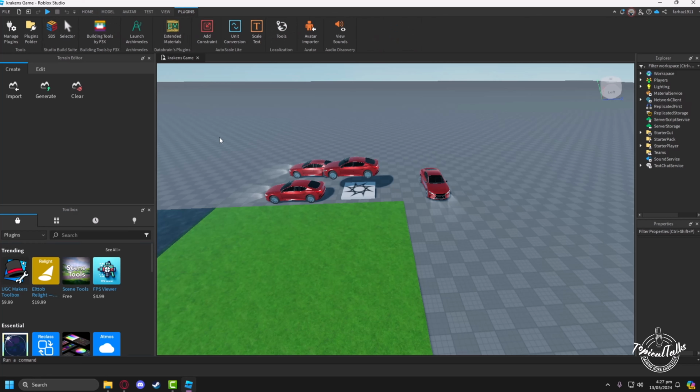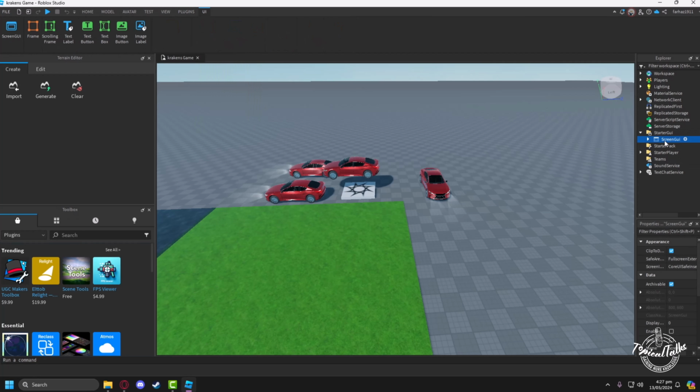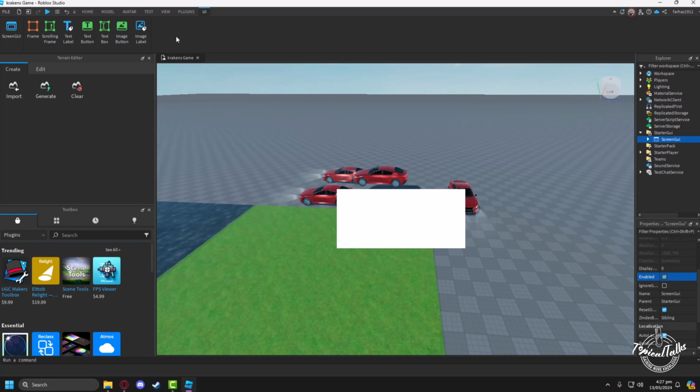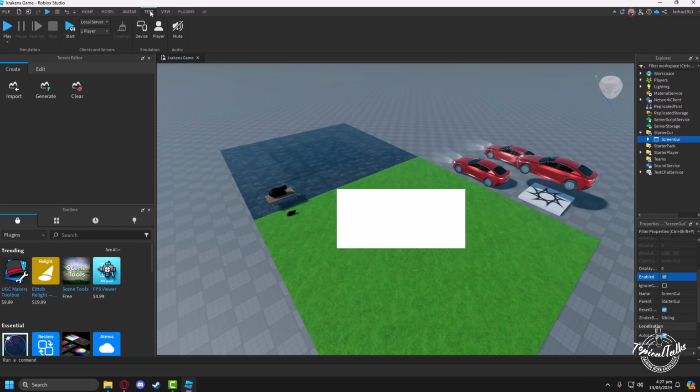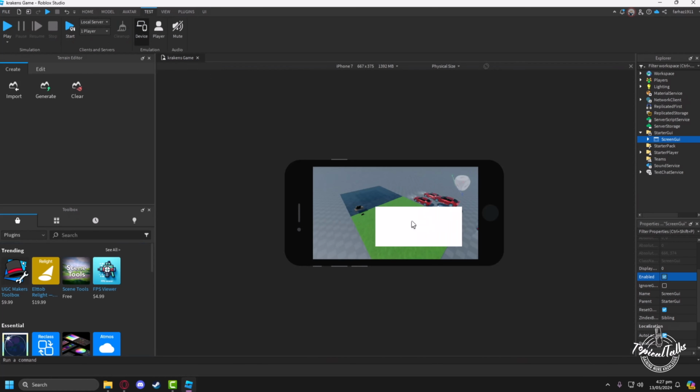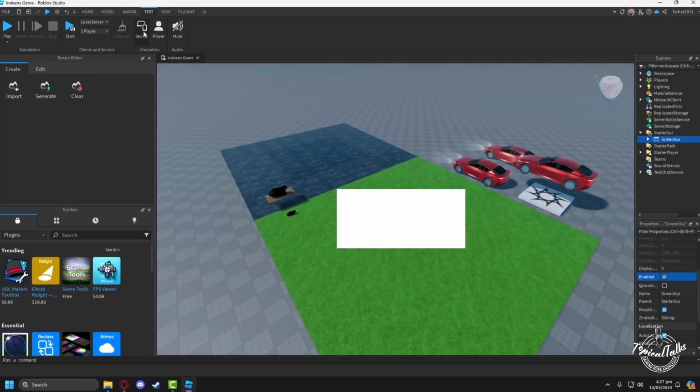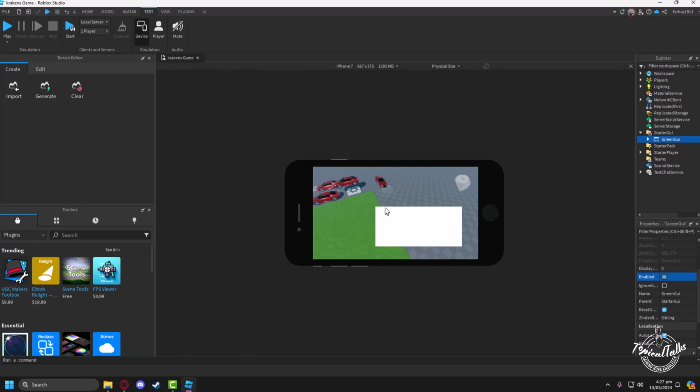The first plugin we'll be seeing is Auto Scale Lite. What this does is essentially scale up every aspect of the game to the need of a mobile device and a mobile screen. So if I bring up a frame on my screen, then test it on a mobile device, I'll see that it scales perfectly with a mobile device, which is essentially done by the plugin.